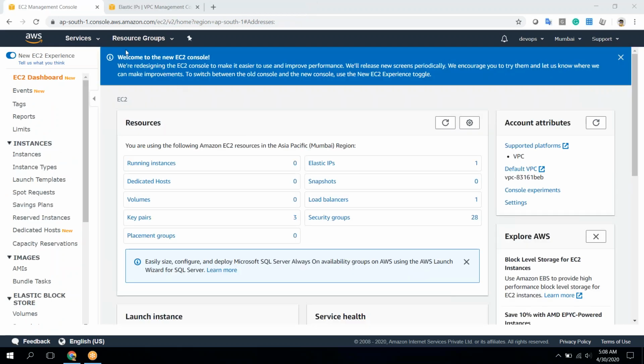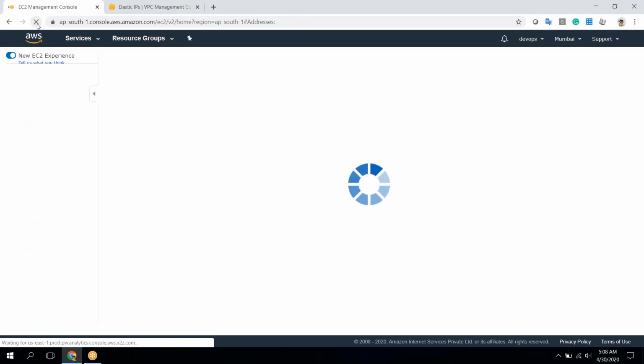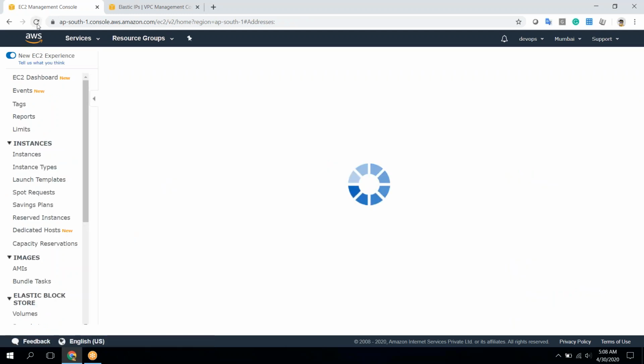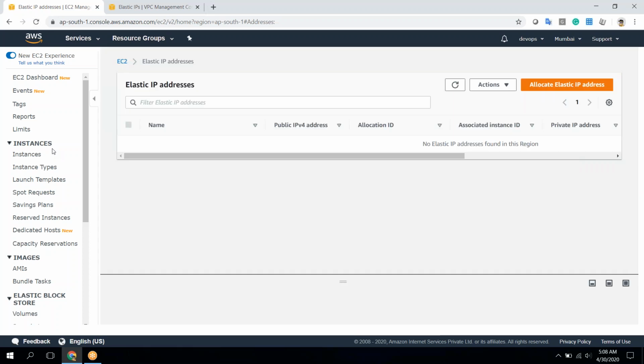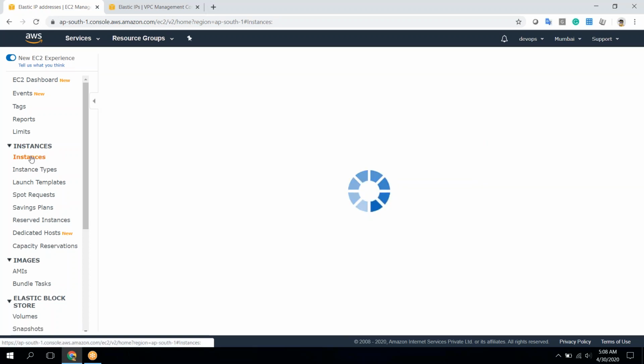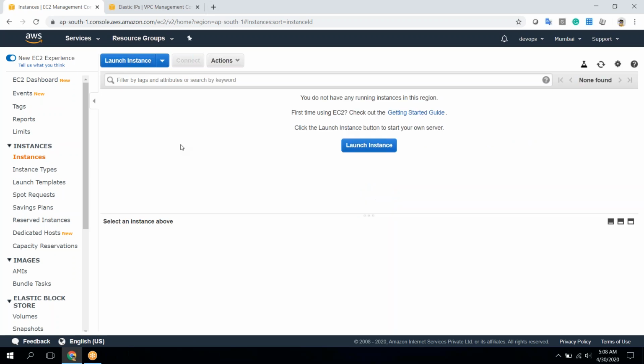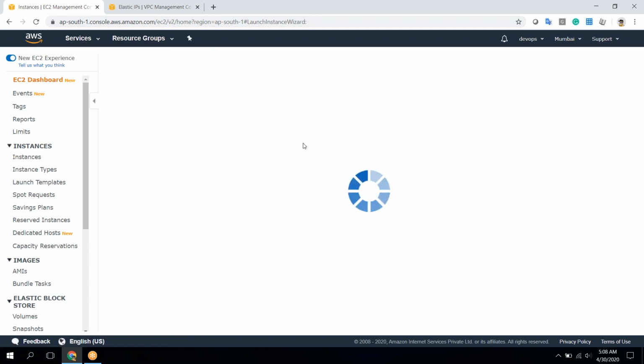And to demonstrate this VPC endpoint, I need to have one instance in the private subnet. So let's launch an instance first of all, and I'm launching the instance in Mumbai region. You can choose any one of them. Okay, so click on this launch instance.